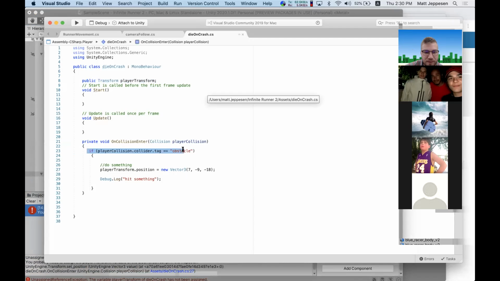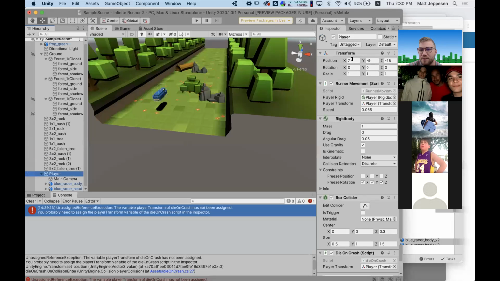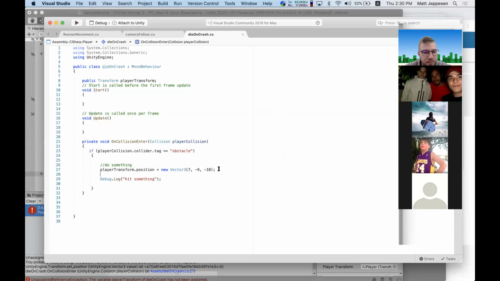Then if the collision is with an obstacle, I will just say its position now equals this particular location. I got those numbers by just clicking on the player and checking, hey, where is it when we start? If the numbers that have decimals have a red line under them, you need to also include the letter F for float. Why? Because you do. It's a weird thing. If you put in a decimal, you have to also put F after it.